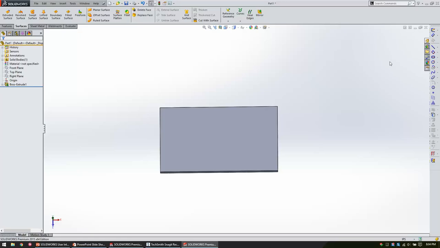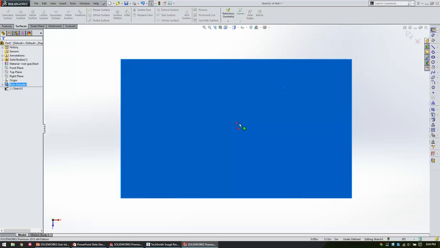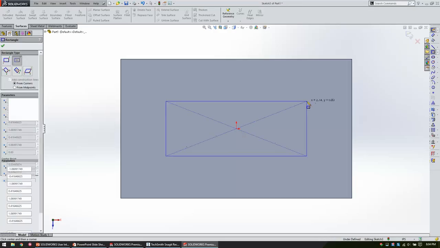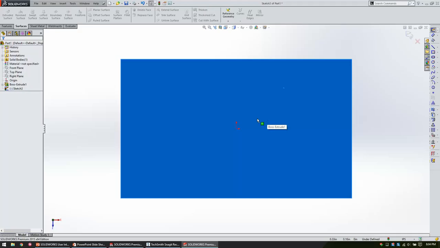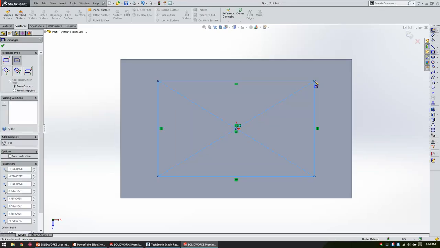The comment was the command manager is just as fast as keyboard. It depends if you have muscle memory, because there's no way that you can take your mouse, go over here, click the drop down, and hit center point rectangle, come back here and click, when I can just hold down Control, tap R, and go like this. Correct. I actually use both of them.